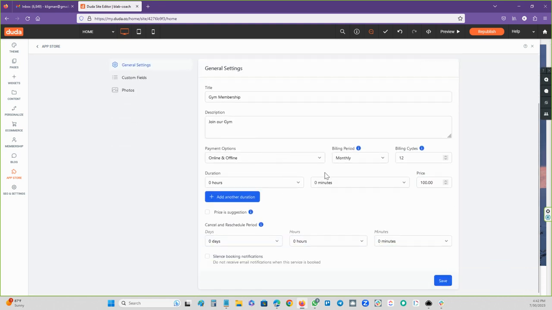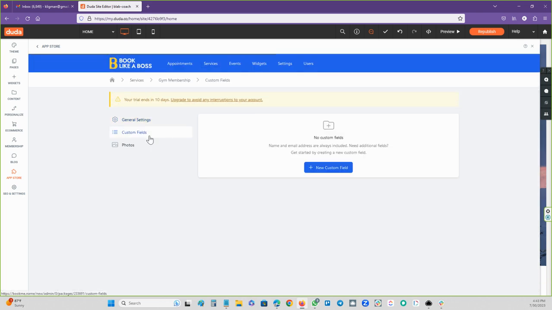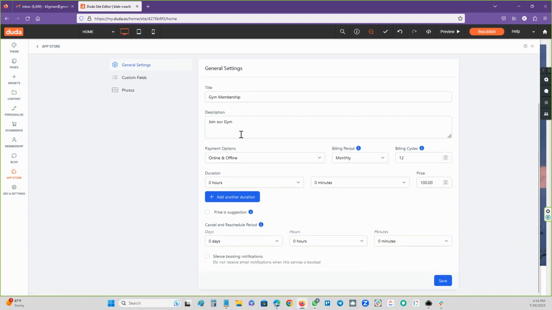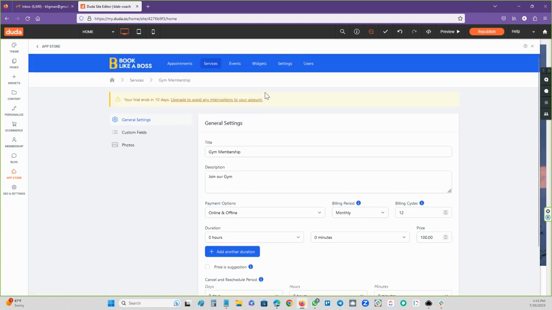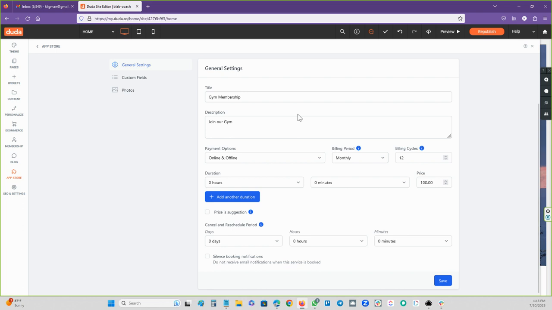And that's it. And basically what you could do is you could write custom fields if you want to have specific questions. If you want to add photos from the gym, etc. And then you'll embed it like you'll do any other service into your website.